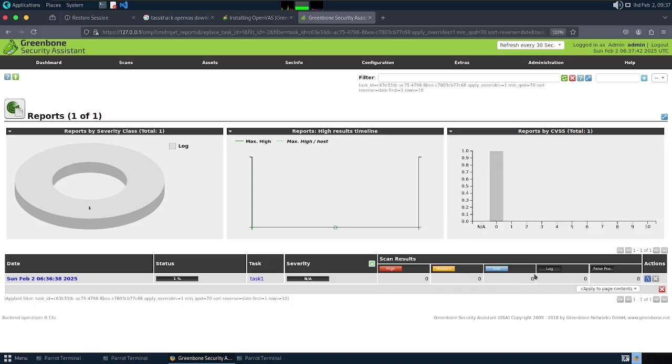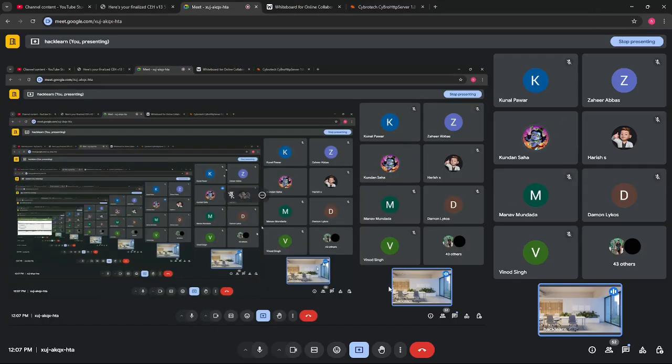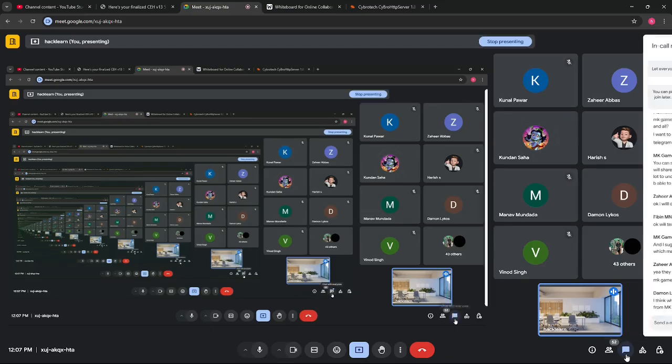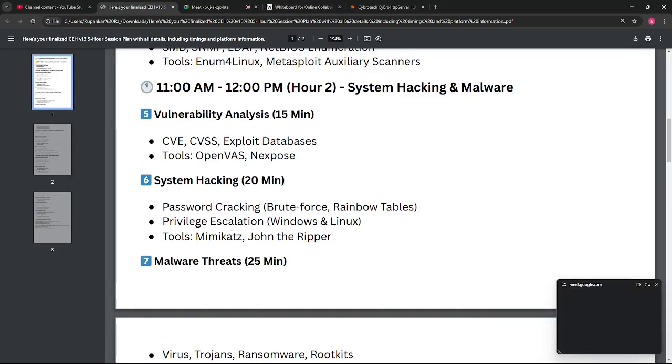So let the scan finish for a few percent, then I will come back to this to show what is the result of that particular scan. Till then, let's move further. Now I need to ask you one question. The scan we are running right now, is it active or passive scanning? It's active scanning.